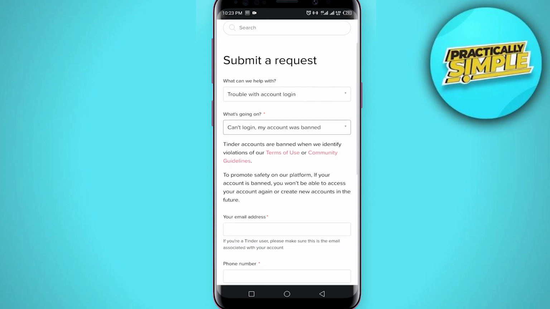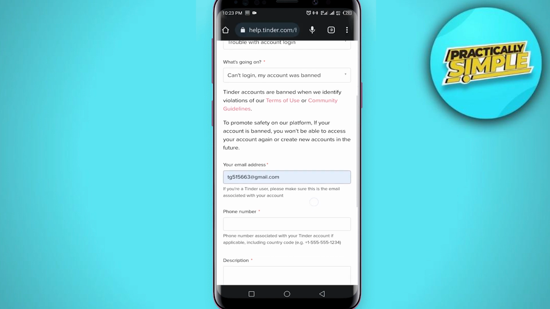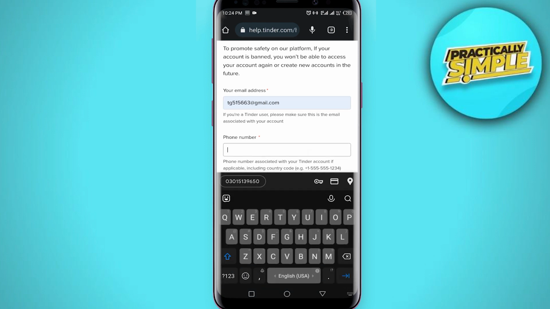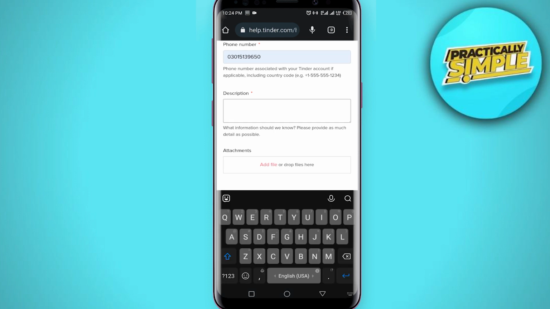So once we click on it, you need to enter your email address here. So I'm going to enter my Gmail address which was linked to my Tinder account. But if you don't have your email linked with your Tinder, just enter an email address whose access you have, because whenever they have some questions, they're going to ask you on email. So enter the email whose access you have and just enter your phone number over here. After entering the phone number, in description you want to write what problem you are facing.